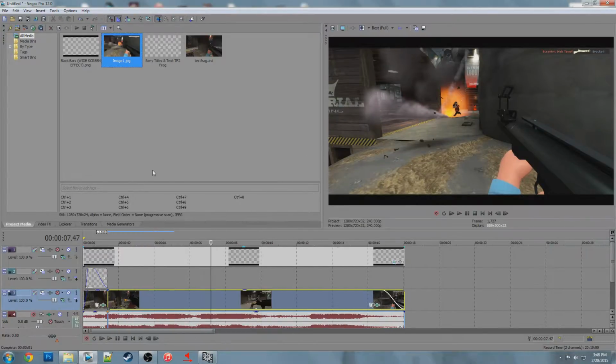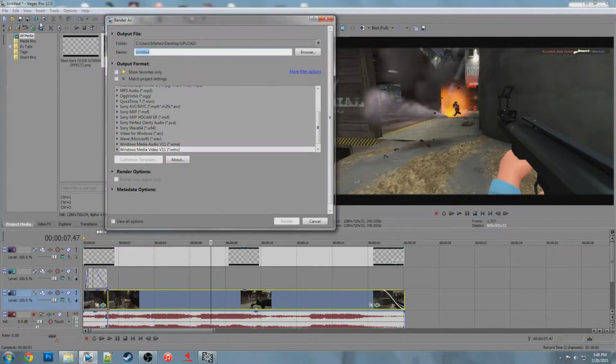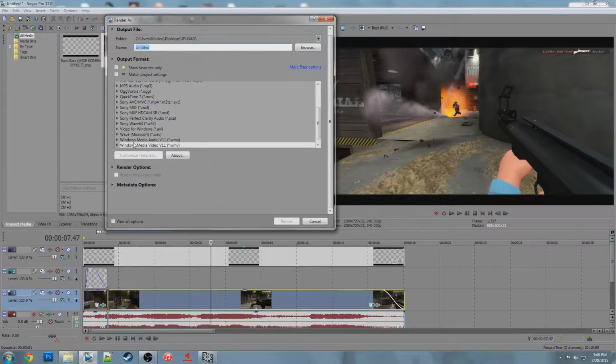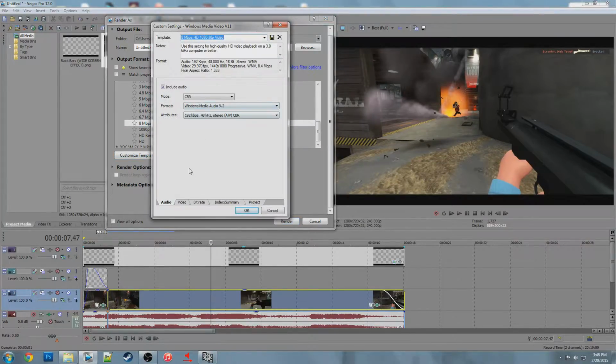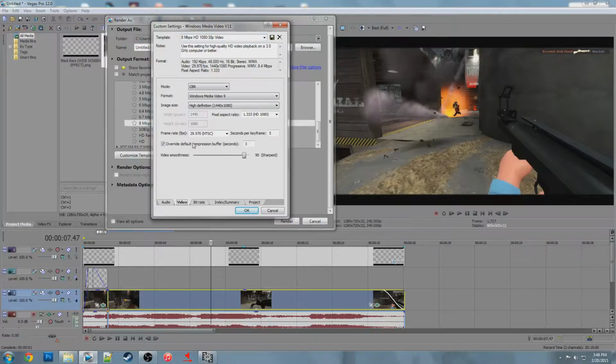So, alright guys, now that you've got your video in here, what you want to do is go into render, right here, this little green button, the 5th one across, and go to media, Windows Media Video. Click the down thing. You want to go to 8 megabits per second, and then go to HD 1080p 30 whatever video. Custom template, and then go to the next one because this one's perfectly fine, and then set this to custom, and then set it to whatever you want.